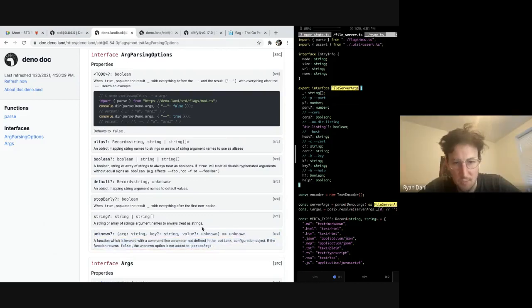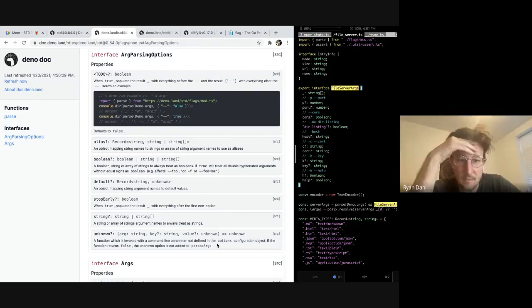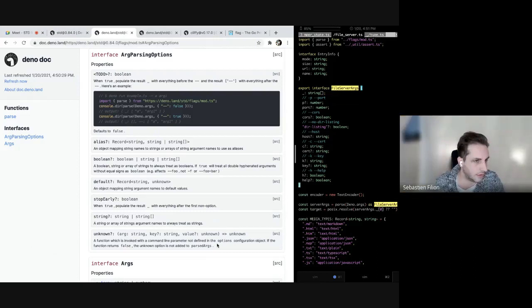It seems like that's what this unknown function is doing. This function, terrible name, does it just grab everything that's left that was unparsable? I believe so. It says a function which is invoked with a command line parameter not defined in the options configuration object. If the function returns false, the unknown option is not added to parsed args. I guess that's what ended up in that underscore section.